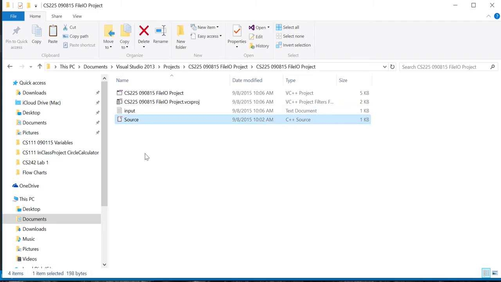Here's your source file. So the whole moral of the story here is all of your input and output files must be located here at this stage of the game. They don't have to be, but to make life easier for us in class, I'm going to recommend you put all of them inside the folder where your source.cpp file is.